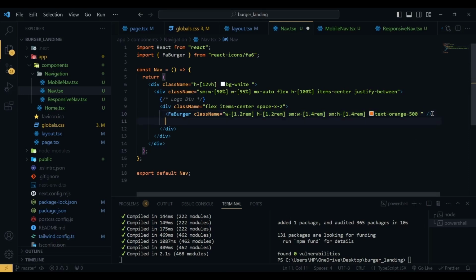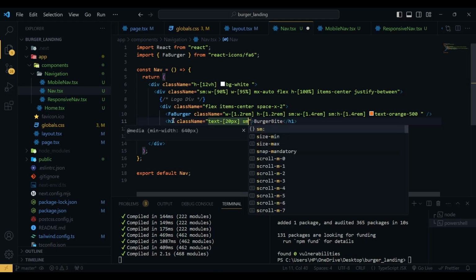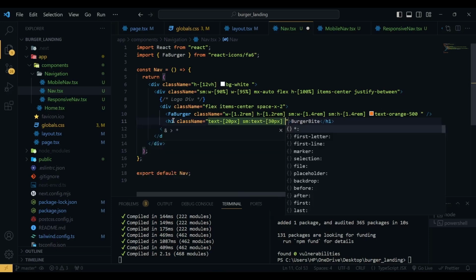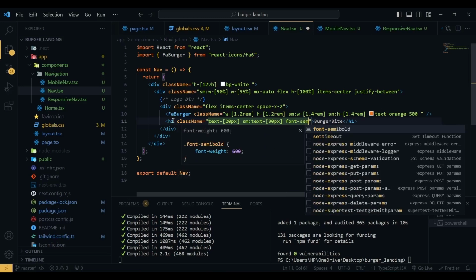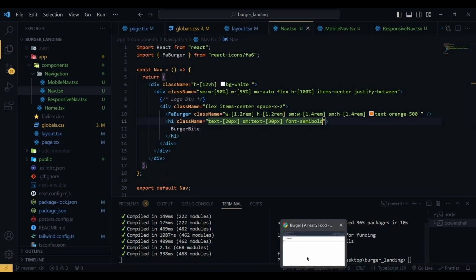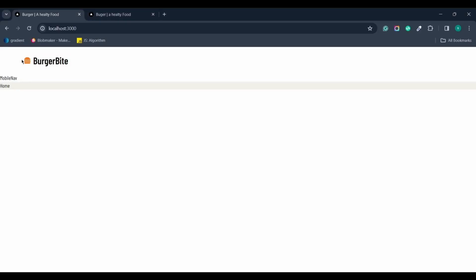Then we have the text. So here it is Burger Bite. This text has a class name of text 20 pixel. In smaller and larger devices, the text will be 30 pixel. Font will be semi-bold. That's it. Let's save it. So this is our logo.